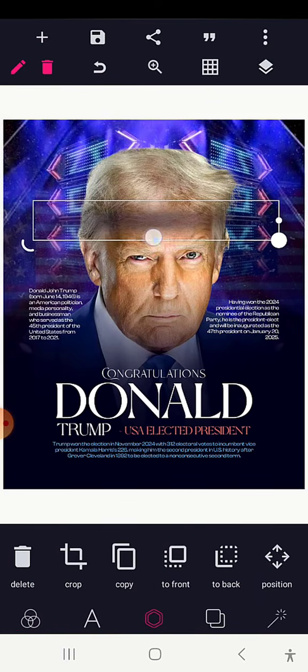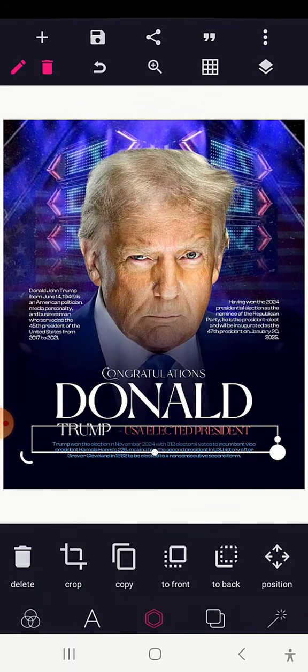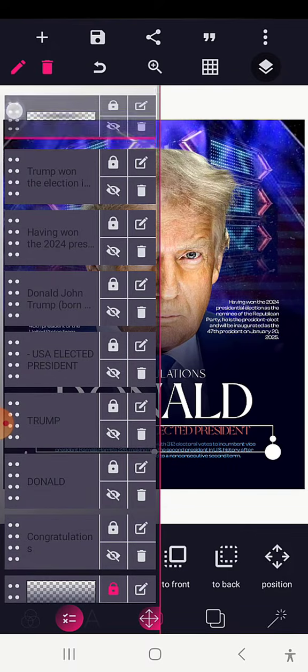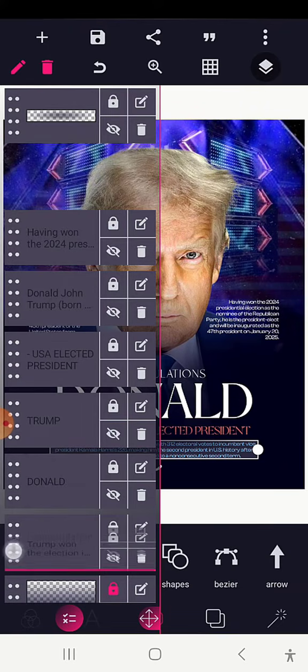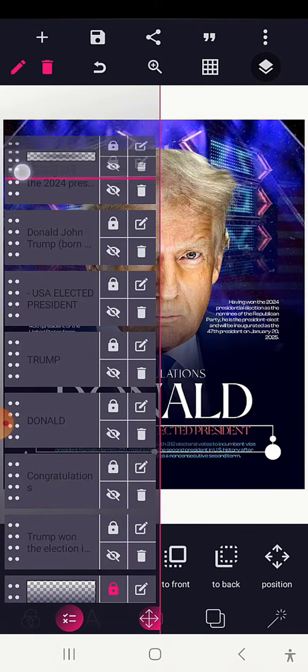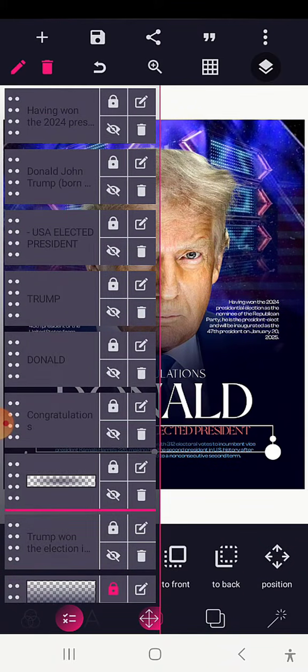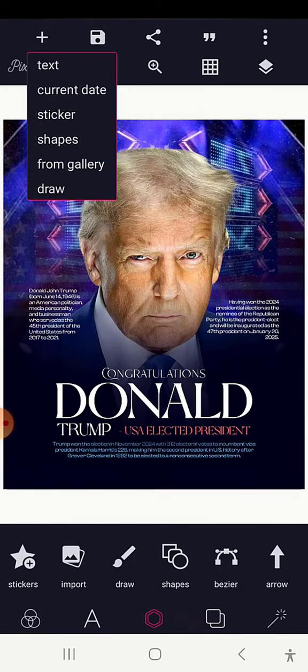After you've merged, I'm going to bring it down here. First of all, I'm going to take this other text down below, congratulations, yes. Then I'm going to bring this just above it. It's going to create kind of a look as if congratulations, Donald Trump, whatever, is just above it. I don't know whether you understand. Yeah, it's going to make it as if it has a shadow effect.